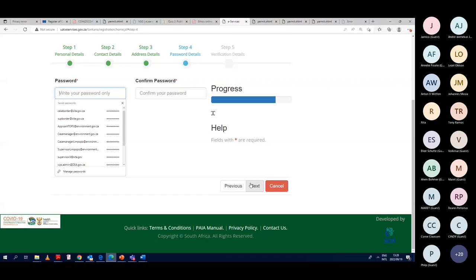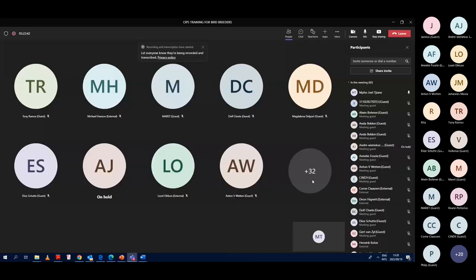Any questions around registrations? Please raise your hand. I don't see any hands. I'm assuming some of you were here on the initial session.